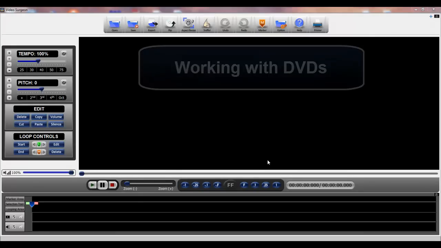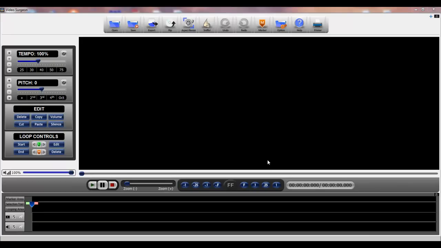This week's video tip is a strategy for working with DVDs. DVDs can be a challenge for a couple of reasons. First of all, a DVD consists of several different files that are all sort of knitted together, and when you play a DVD in your DVD player, it's just one continuous playback.